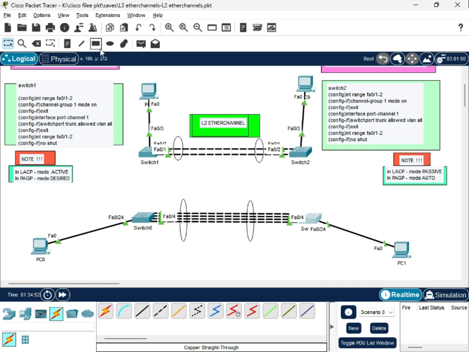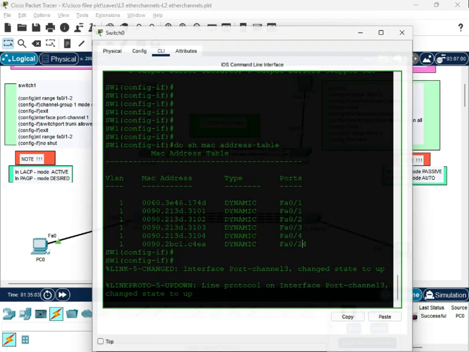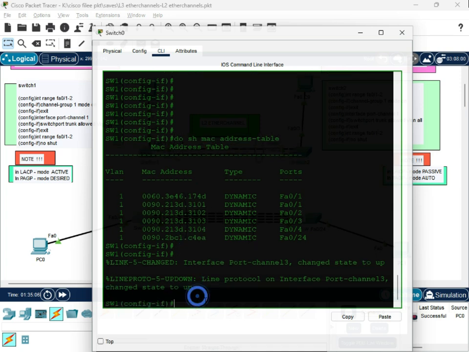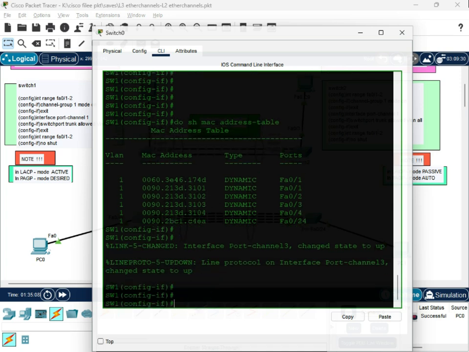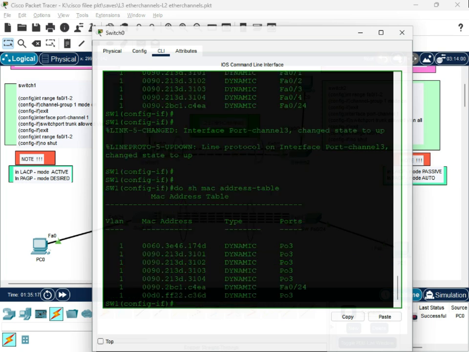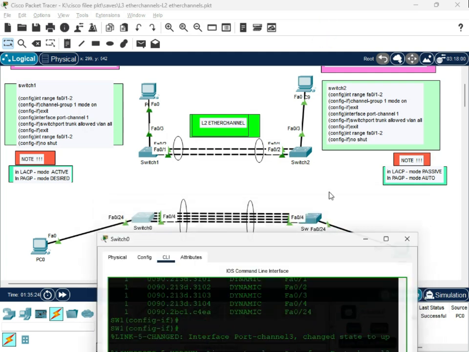now if I send something across, you will be able to see that on the MAC address table the port channel is learned. So let's run the command do show mac address table. As we can see, this is what is used to send the traffic across.